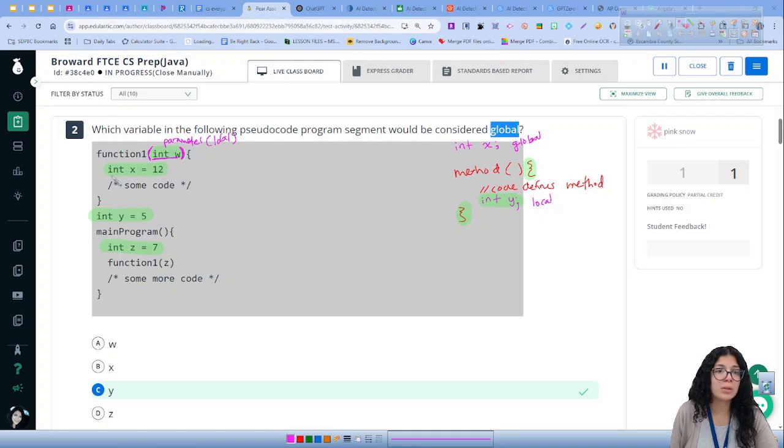So that is local. Also, x is declared on the inside of these curly braces for function 1. So x is also local to that function 1. We also see z is declared on the inside of these curly braces of main program. So z is local to the main program procedure right there. Okay, anytime a variable is created on the inside of curly braces, then that will be local.